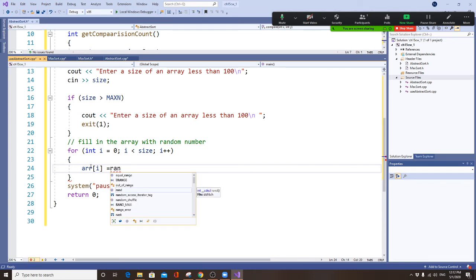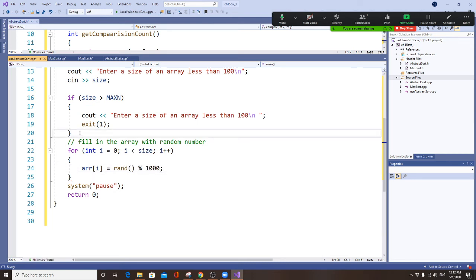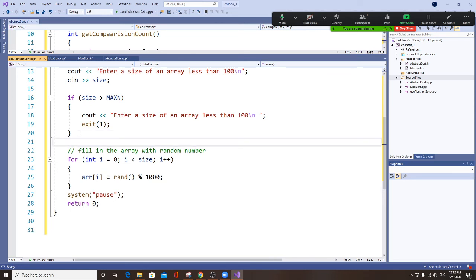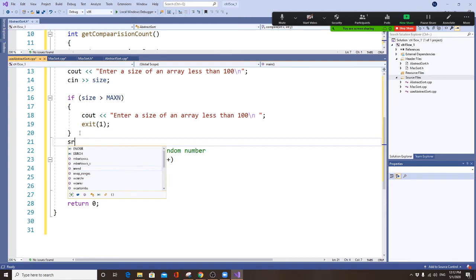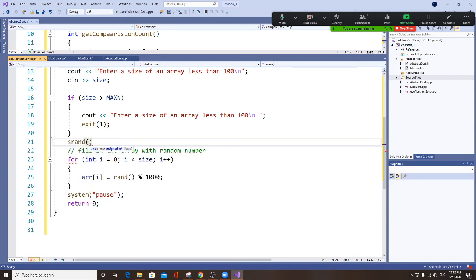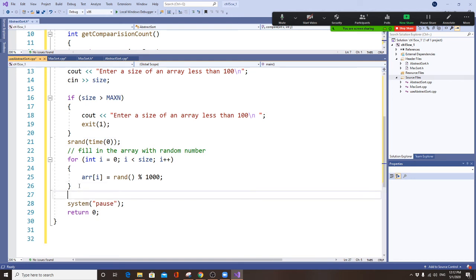Let me see, do I use it already? I need to initialize it first. So let me do that first. Random, and mod by 1000, which means I want a number from 1 to 1000. I need to initialize this, otherwise I get the same number all the time. That's srand, and I'm going to use time, the current time, as my seed. So now I initialize that.